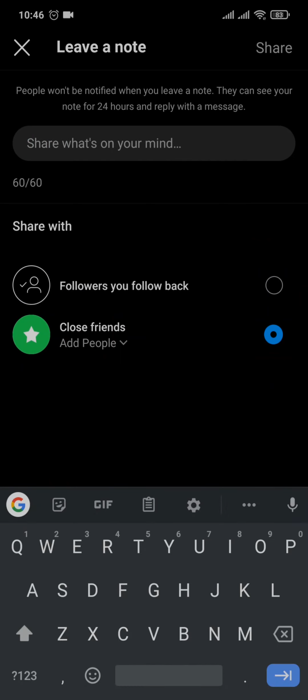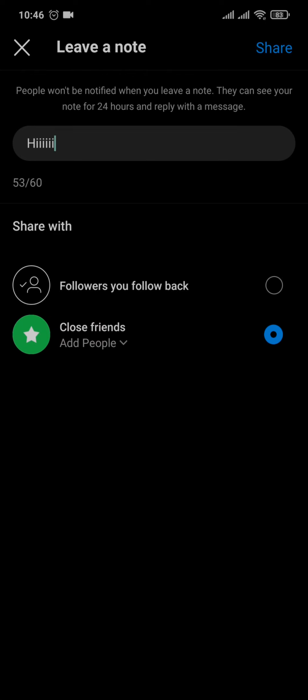and then simply type in anything that you want to add to your Instagram notes. You can only type up to 60 letters, so keep that in mind. And after you typed in your note, you can share it in two ways. You can either share it to followers that follow you back, or if you have a close friends list, you can share it to them. Tap on the option that you want and then tap on share on the top right.